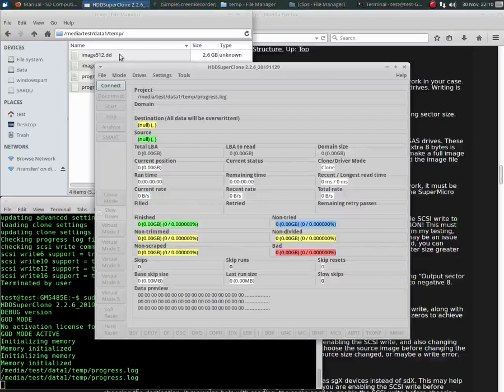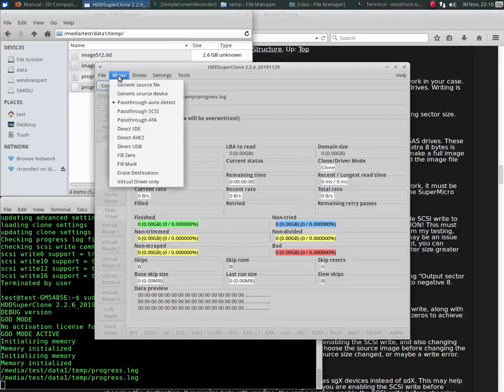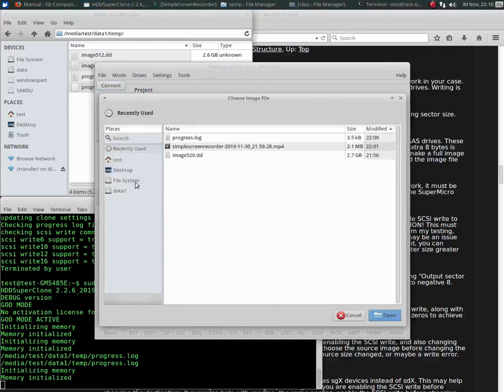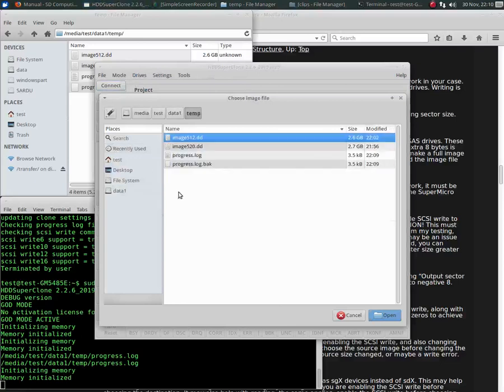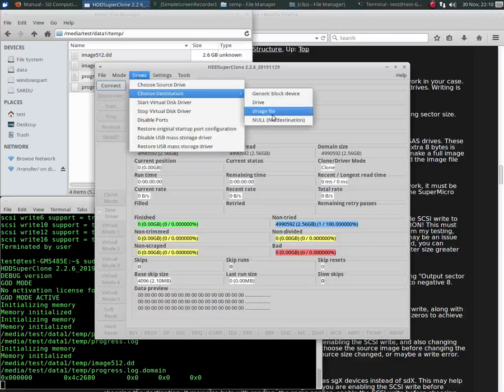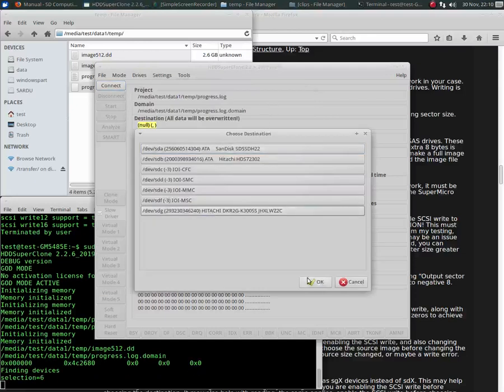So now I'm going to show you how to write from a 512 byte image or drive back to a 520 byte per sector SAS drive, in the event that you should need to do that for whatever reason. Because my source is not going to be a drive in this case, I'm going to choose generic source file. My source is going to be my 512 byte per sector image. Destination is going to be the Hitachi drive.